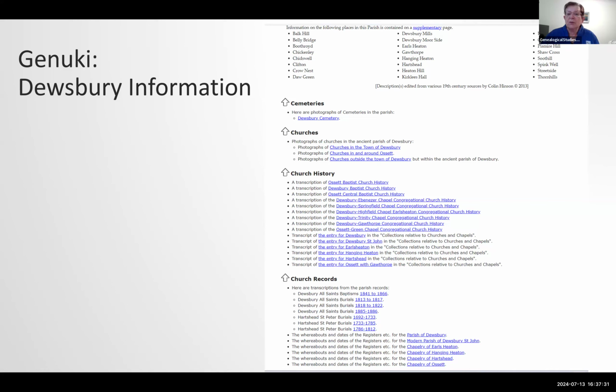the parish is so big that what Genuki has done is to then break it down into the different areas. So you can see some of the areas that I was talking about there: Dewsbury Moor, Earl's Heaton, Hanging Heaton, they're all there. You've got photographs of the churches. You know where the cemetery is. You've got the church history.